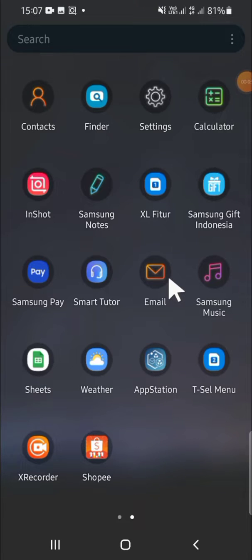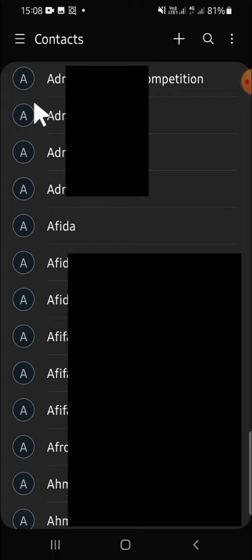In this tutorial, I'm going to show you how to do FaceTime on Android phone. So let's get started. First of all, open your contacts application on your Android phone, and after that you can select the contact that you want to call.